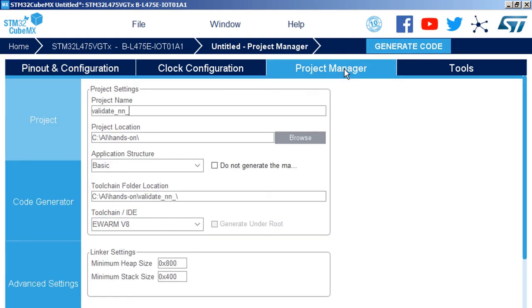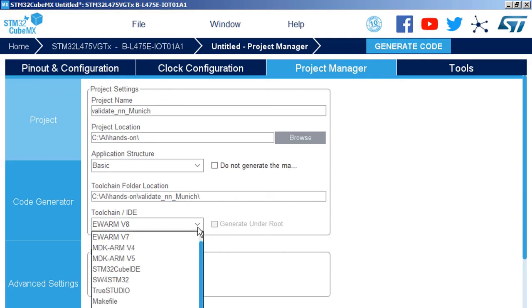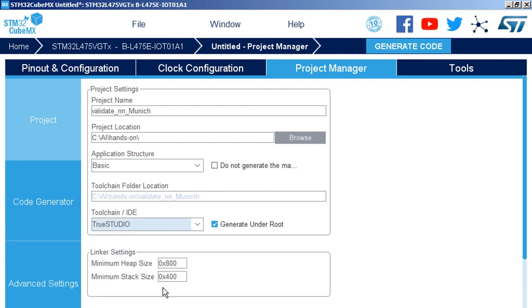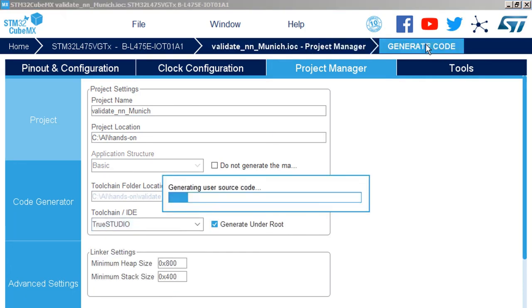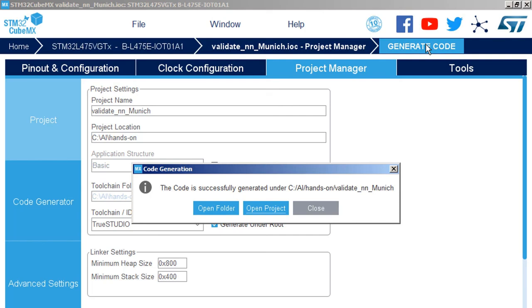Project Manager tab. Project name. Then project location. C/AI/hands-on. And TrueStudio as the IDE. And we can generate code. Okay, so you can open the project on your PC.